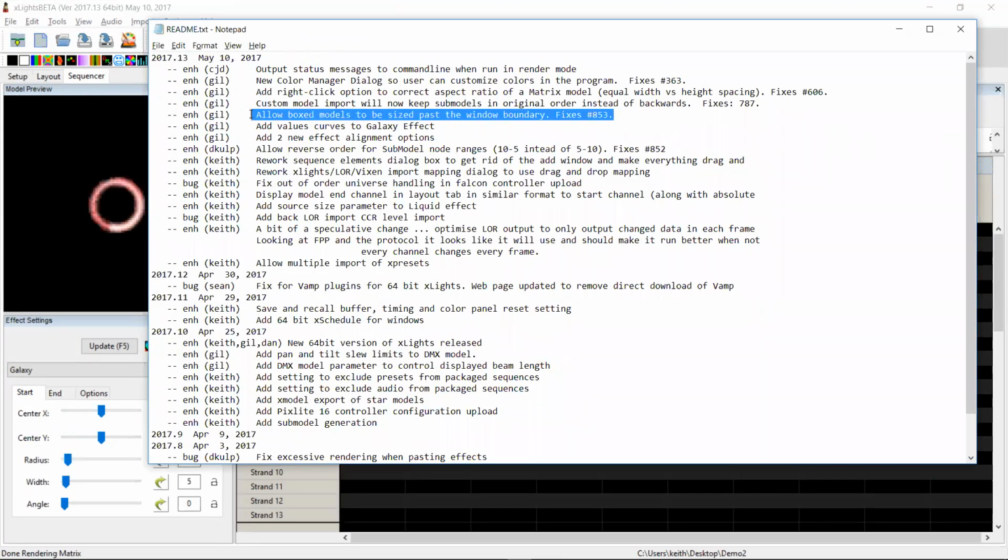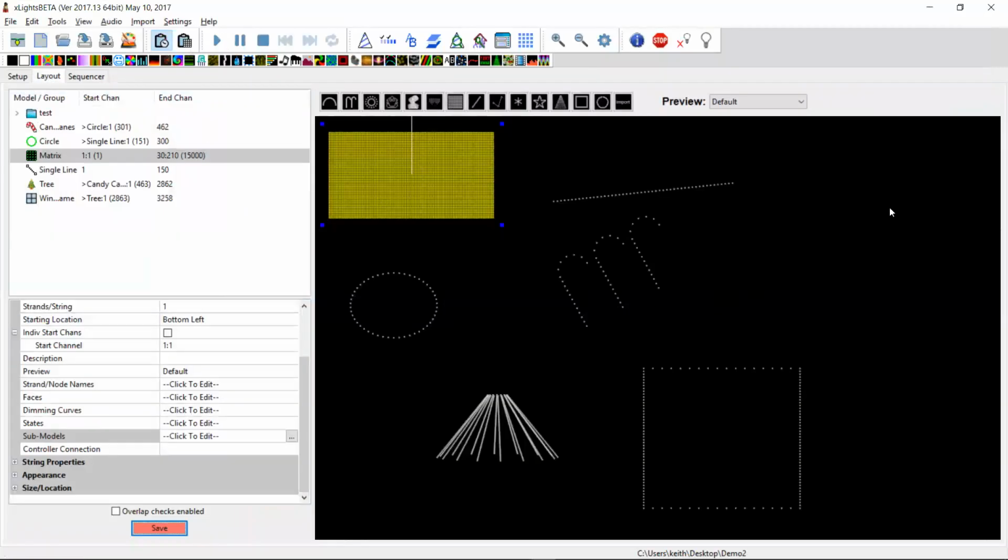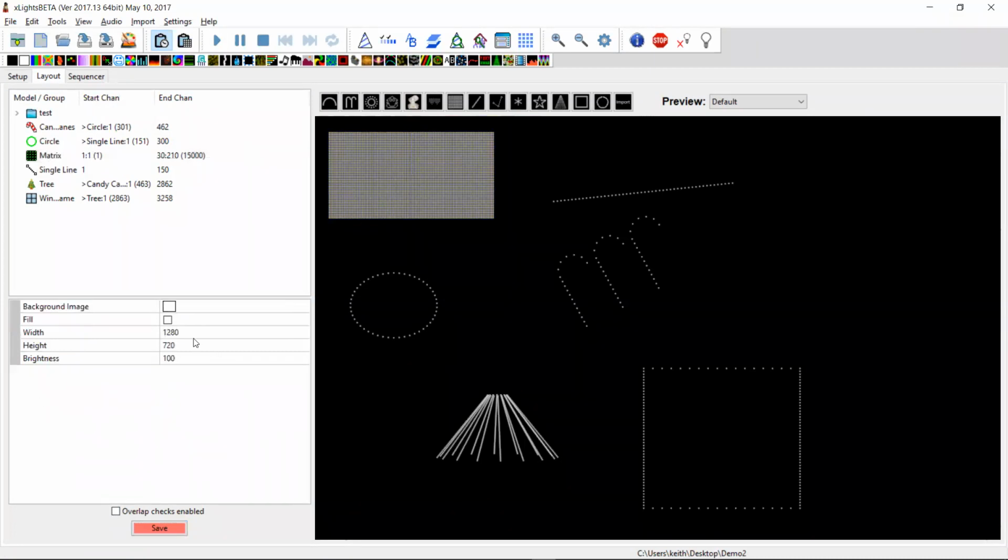Allow box models to be sized past the window boundary. Gil's got this down as an enhancement. I guess it's also a defect. What does it mean? Well, basically it means if I click on the background here and let me reduce the size of my screen.